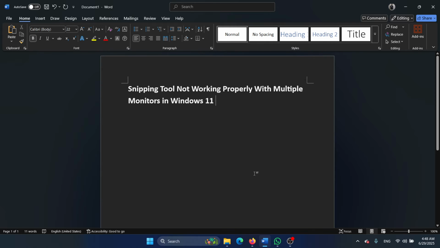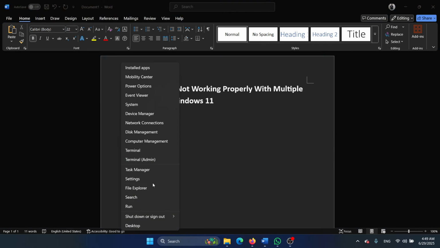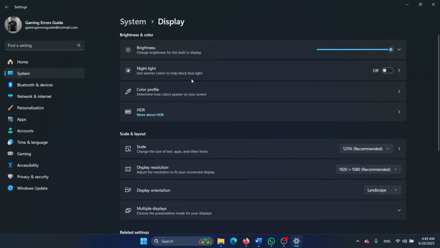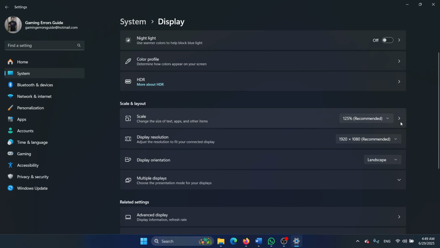Now here's the thing. Right click on the start button and select settings. Go to the system tab, select display in the right pane, and then you can find scale here and resolution. Now, if the scale and resolution is different for both the monitors, Snipping Tool will not work on both of them. So here's what you can do: either change the values for both of them, or you can simply take the screenshot on one monitor.